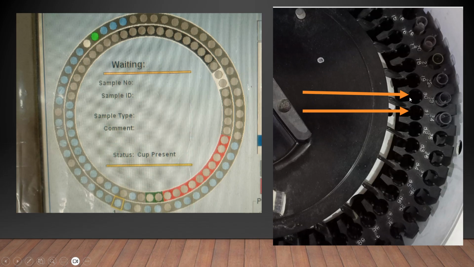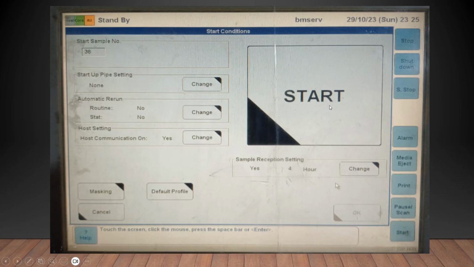So this 80th position is always reserved for water, whereas the 81st position is for the CFAS, right? CFAS would have been already in the deep freeze. You should take it out, allow it to thaw, and once it is liquid, mix it well. Make sure that no bubbles are there in the bullet cup, and then you keep it in the 80 position. You keep the distilled water, and in the 81 position you keep the CFAS, and then you give start.